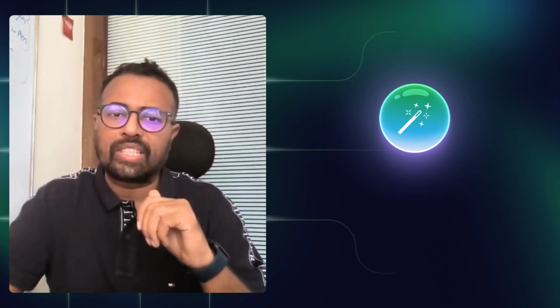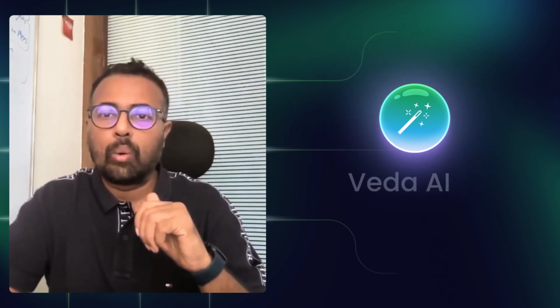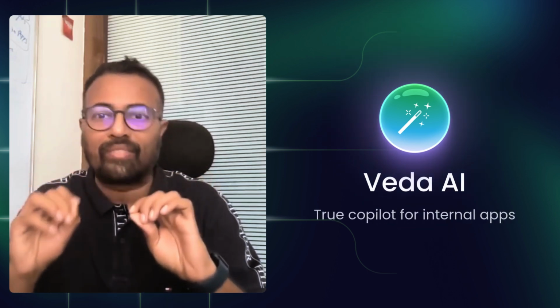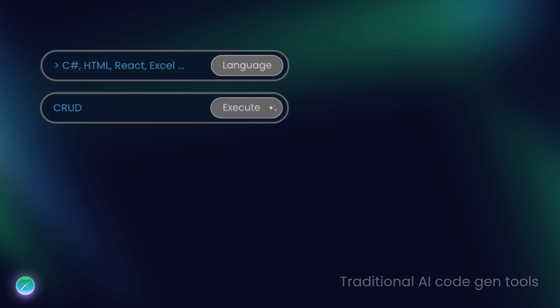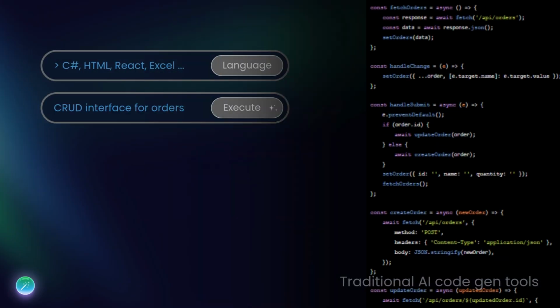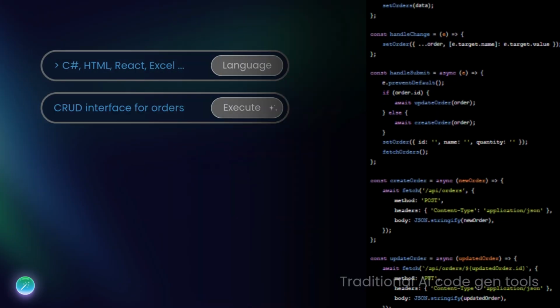Let's kick off with the first AI suite capability launching today, Veda AI. Veda isn't just another copilot-style autocomplete or a Cursor-style snippet factory. It is a true copilot for internal apps. Traditional code gen tools hand you piles of raw code you still need to read, refactor, and maintain. Veda takes a completely different path.